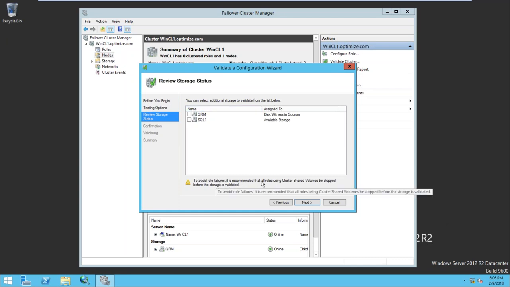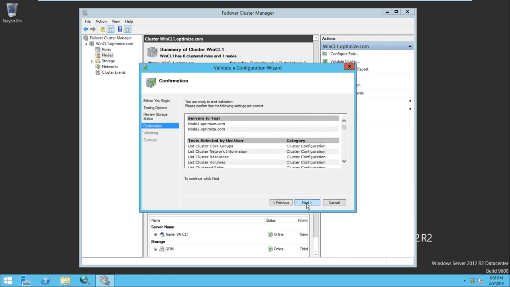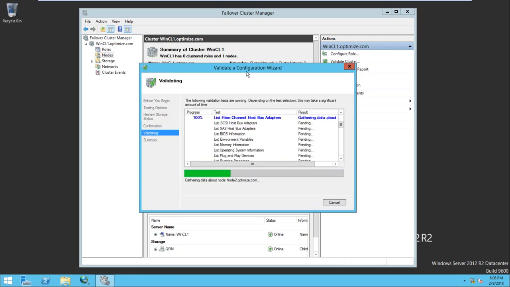It is recommended that all roles using cluster shared volume be stopped. Currently we do not have any roles, we have not deployed SQL clustering and so on. So you can select additional storage to validate from the list below. You see, storage also, if you want to validate. Next. So same things here, it is validating node 2. We'll see whether any errors or warnings are there.